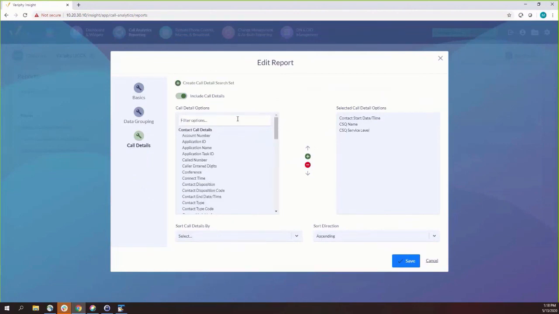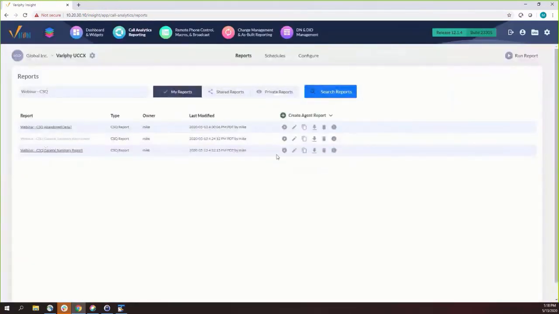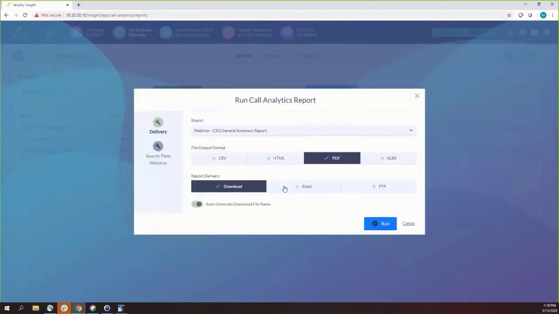And from there, we can even include the connected agent name, so we can see where the calls are going to. And then if you want to see the details on the call, we can add queue time, talk time, ring time, work time. And if available, we can always include the call wrap up data. Sort by CSQ name. We'll save that. So we'll go ahead and run the report again. And this report will also be for the previous day.